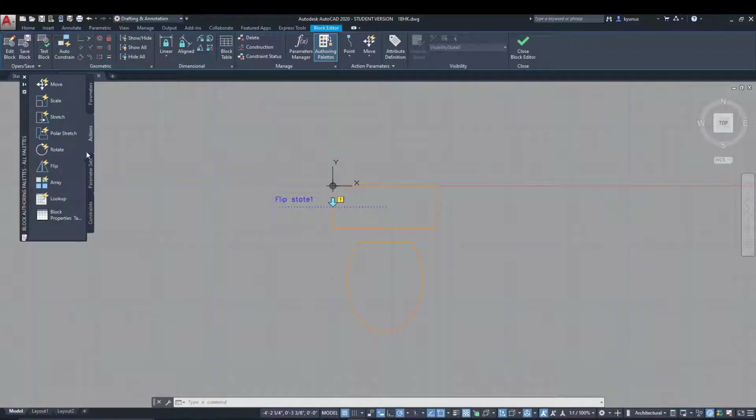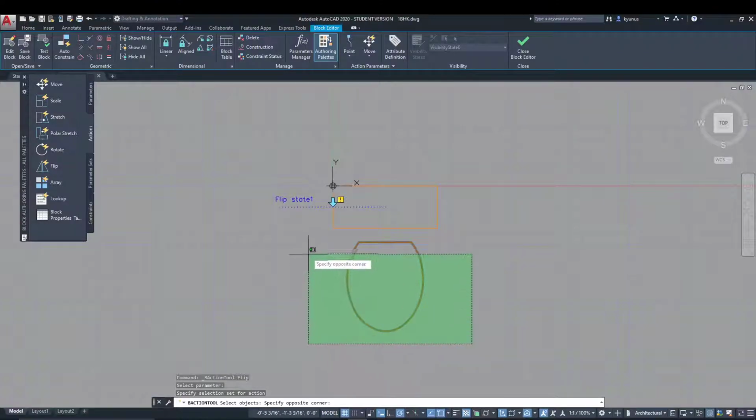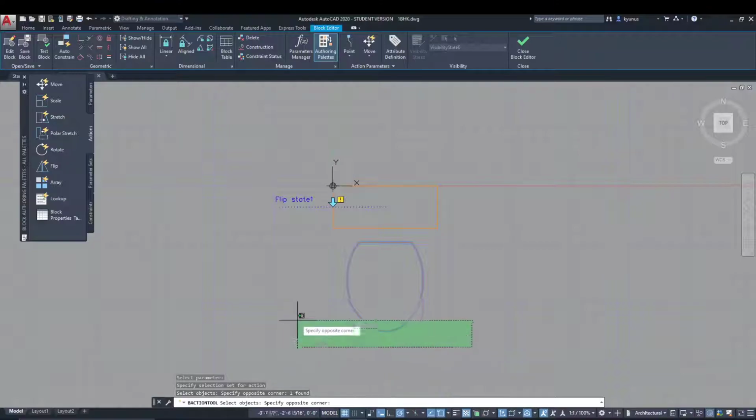So let's come to Action and select Flip, and now it asks you to select the parameter. So I'll select flip state 1, and when it asks you to select objects, I'll select my toilet seat. So I'll select this one. Basically you have to select everything, so make sure your flip state 1 is inside your selection, and then press enter, and then your exclamation mark will go.